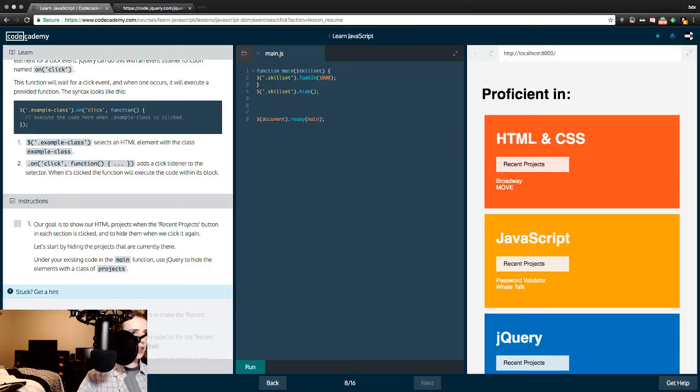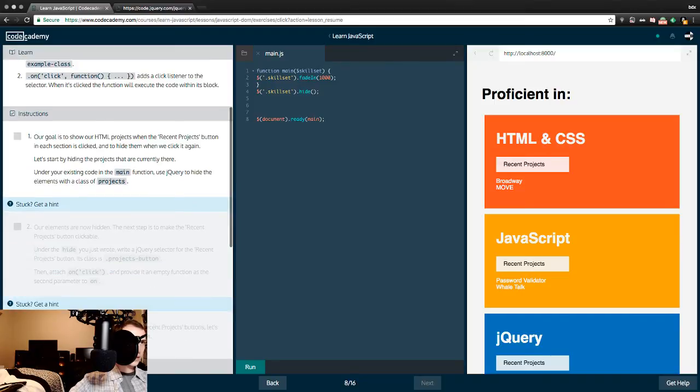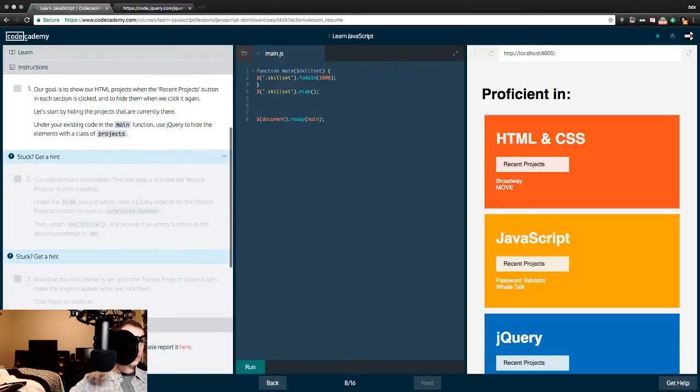$.example class selects an HTML element with the class example class. Okay, sure, yes, kind of. Then .onClick function adds a click listener to the selector. When it's clicked, the function will execute the code within its block. All right, let's see what's happening here.